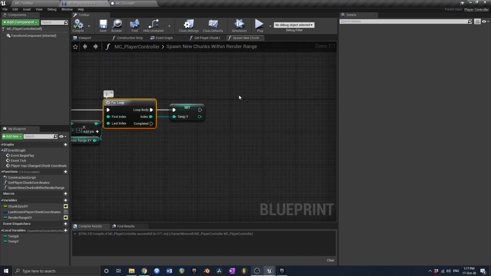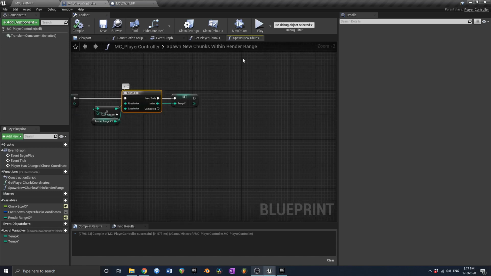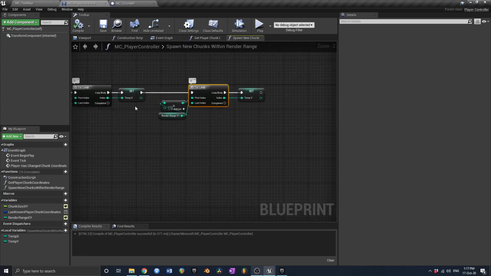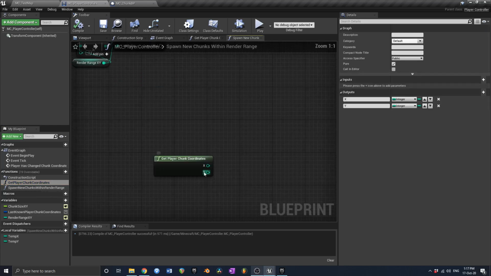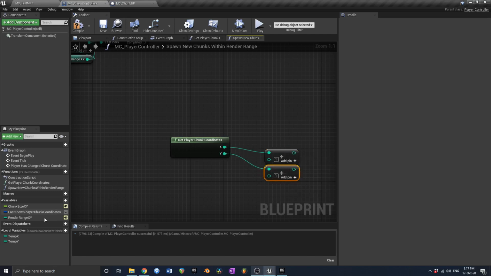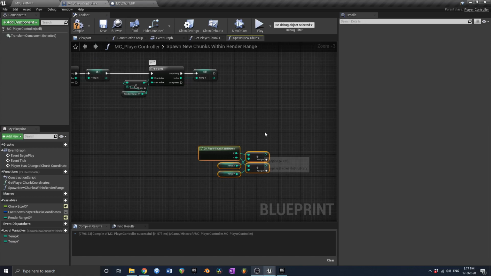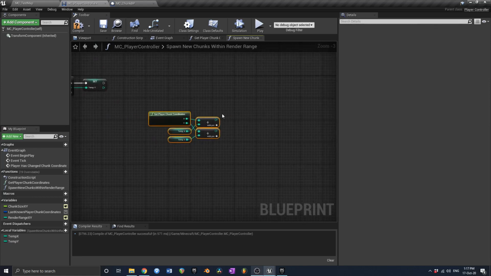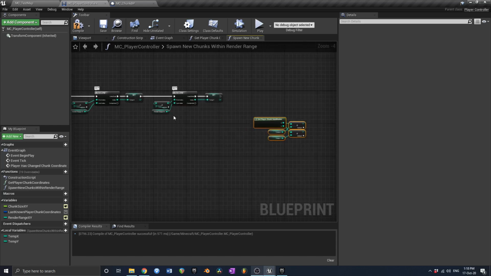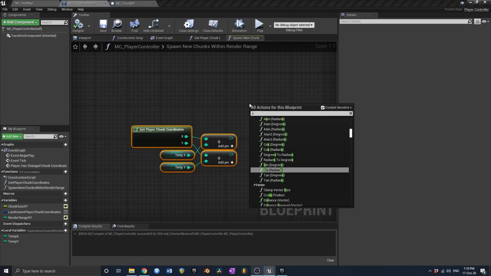Okay, so this is generating a bunch of indices in a grid. The next thing we need to do is, if we're going to be spawning chunks within a render range, we need to make sure this grid is generated around where the player is. So let's grab our player chunk coordinates that we used before, and add integer, copy, paste, add integer. The temp x is added to the x, and the temp y is added to the y. Now each time this loop is run, it's going to generate this grid of points around where the player is, and that's what we'll use to spawn the chunks.